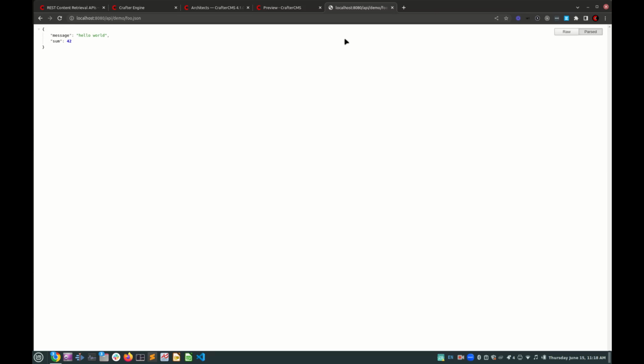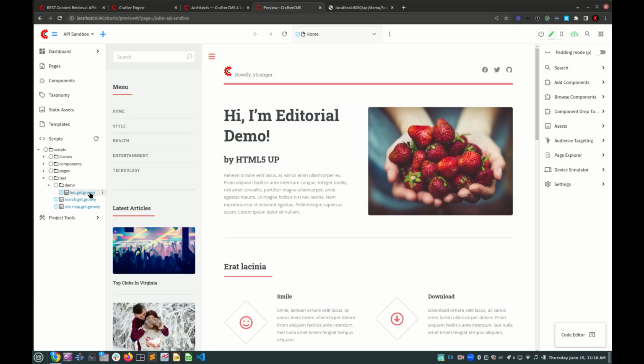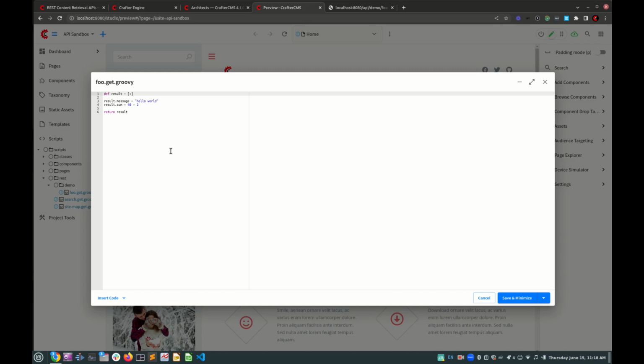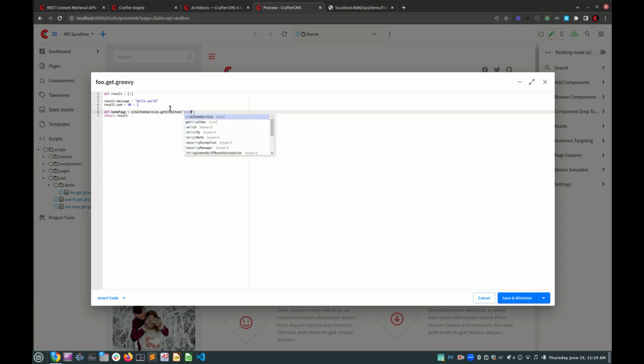This is awesome. Now we want to return some content. So let's go ahead and do that. So we're going to go back to Studio. I'm going to go to my service here under scripts and I'm going to click edit. Or in this case, we did a save and minimize. So I'll just expand that window. And we're going to go ahead and get the homepage item into a variable. So we'll say def homepage equals siteItemService.getSiteItem, and the item ID is /site/website/index.xml. So this is one of the ways you can reference our content through unique store URLs. All right, now we have the homepage stored into a variable.